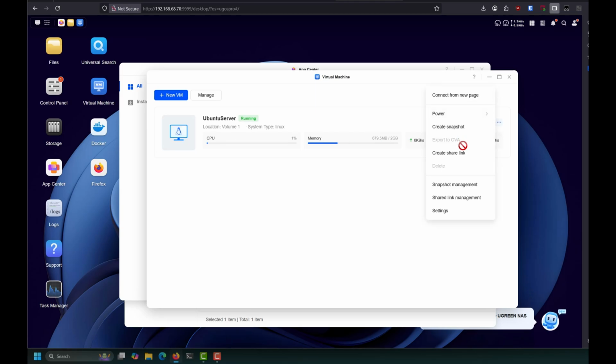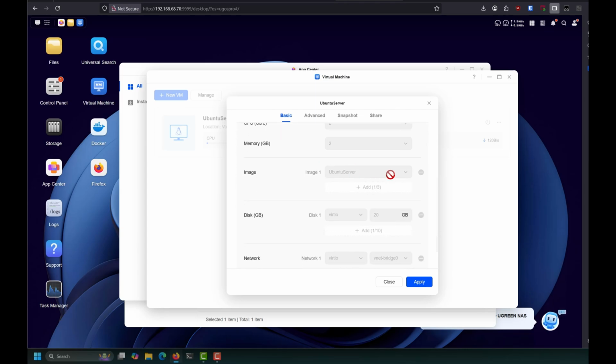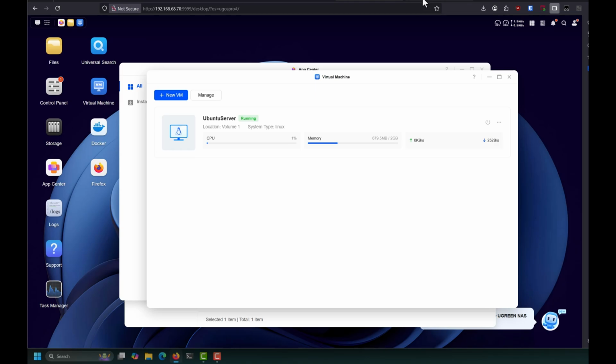I've got this lovely simple interface here. I'm wholly impressed by what UGREEN have actually done here with their virtualization system that they put on top of their NASes. So that's cool. We can move straight on.